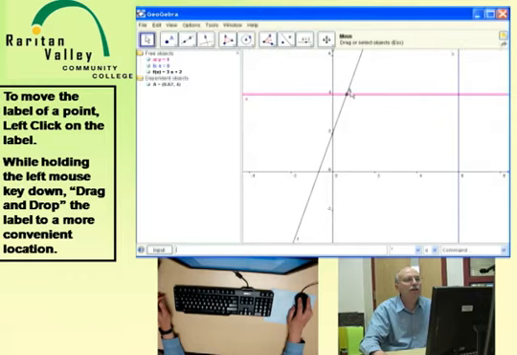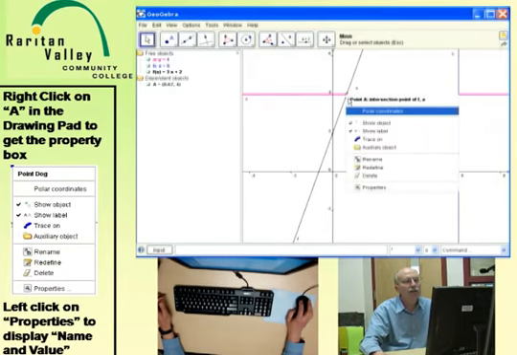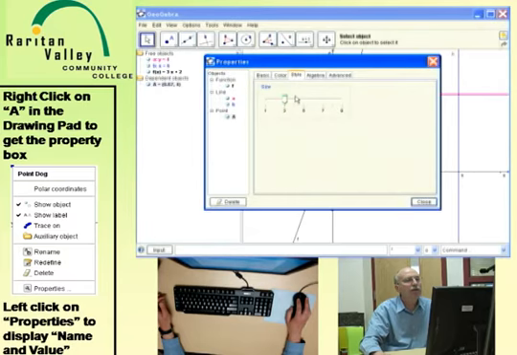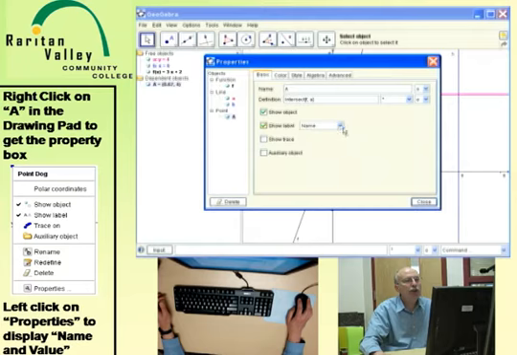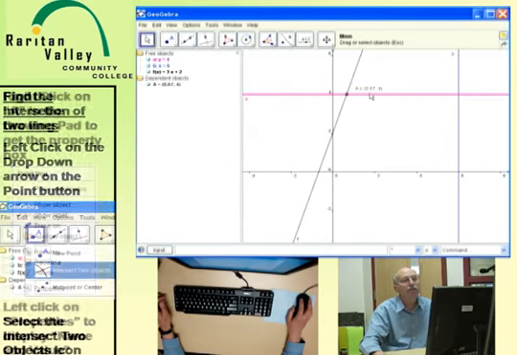Now if we don't like where that label is, we can drag it out of the way a little bit. I just dragged and dropped it. And if we wanted to, we could click on that point with a right click. We'll go down to properties. We're going to go to basic. And where it says show label, we can show name and value. Close it, and you can see there it is. Point A is the intersection of those 2 lines.